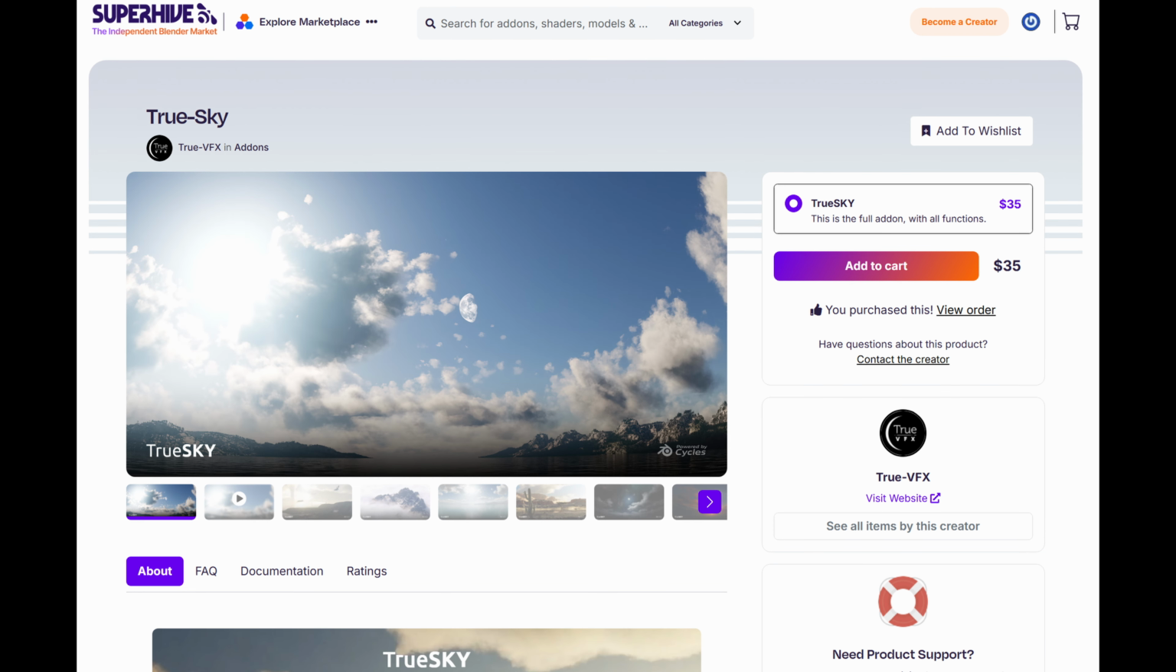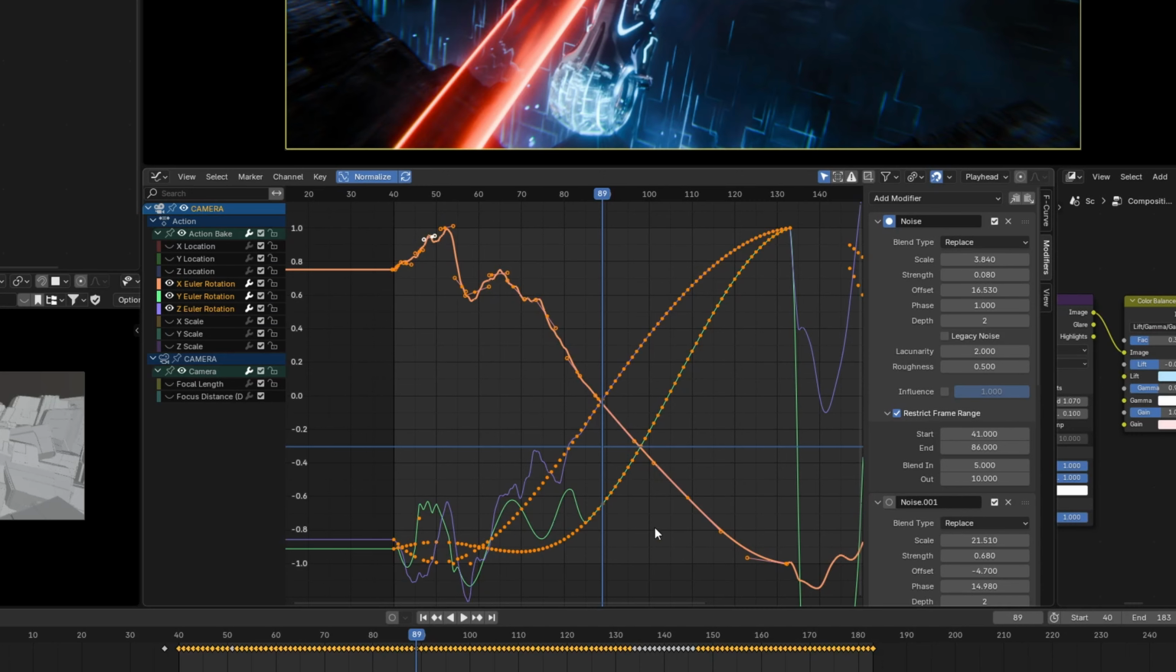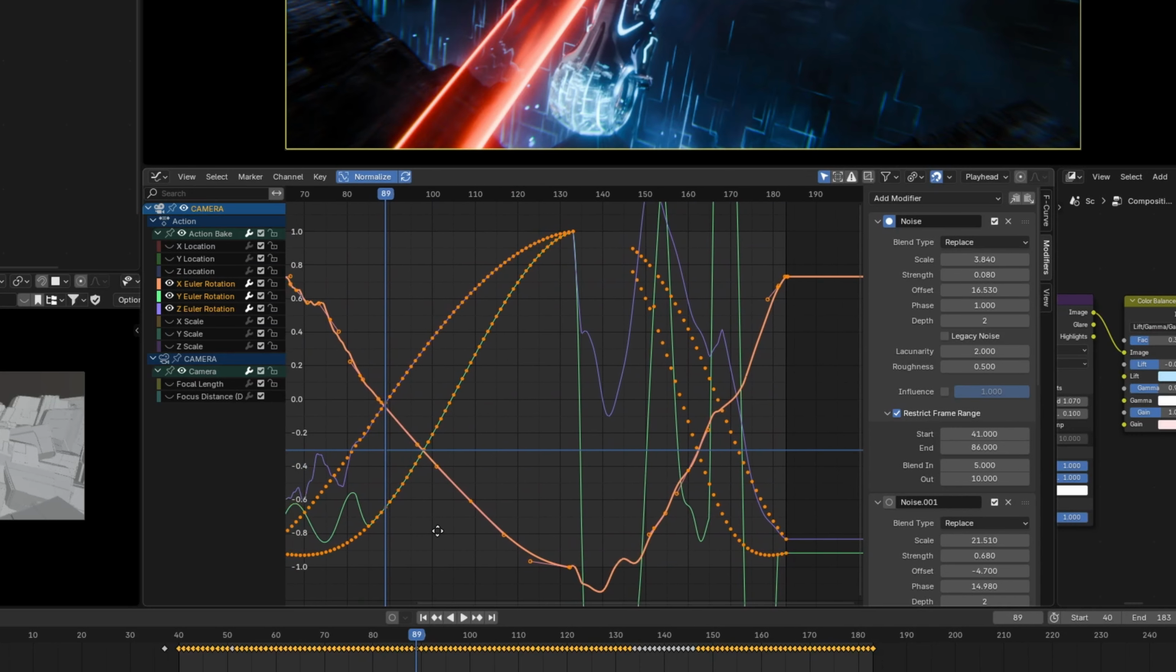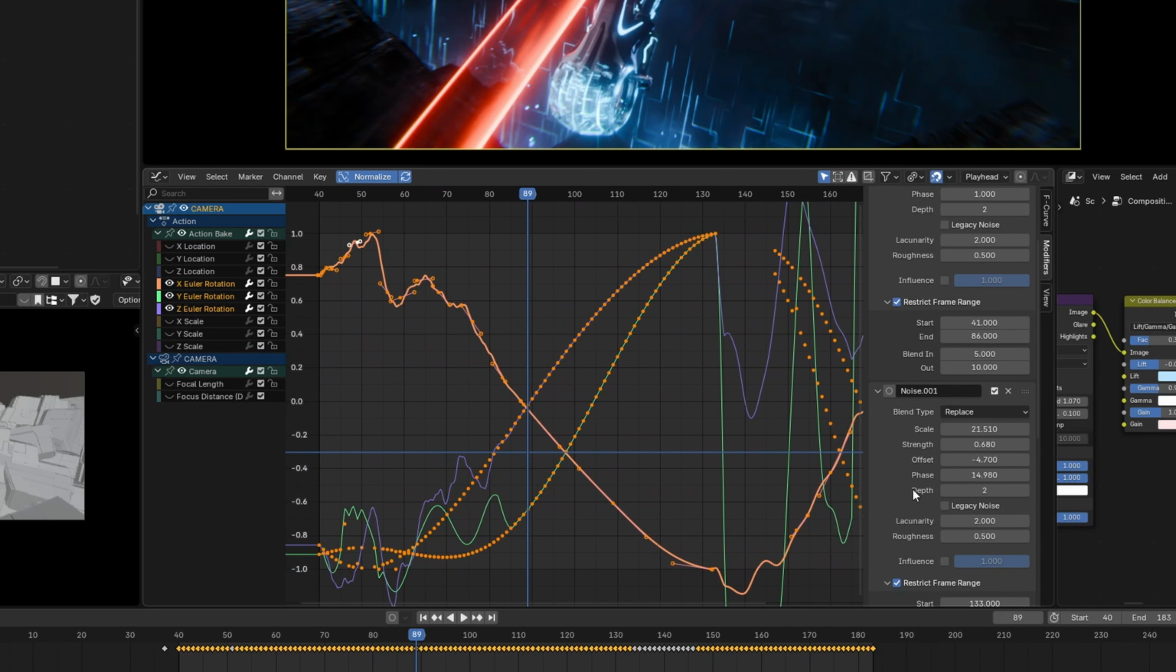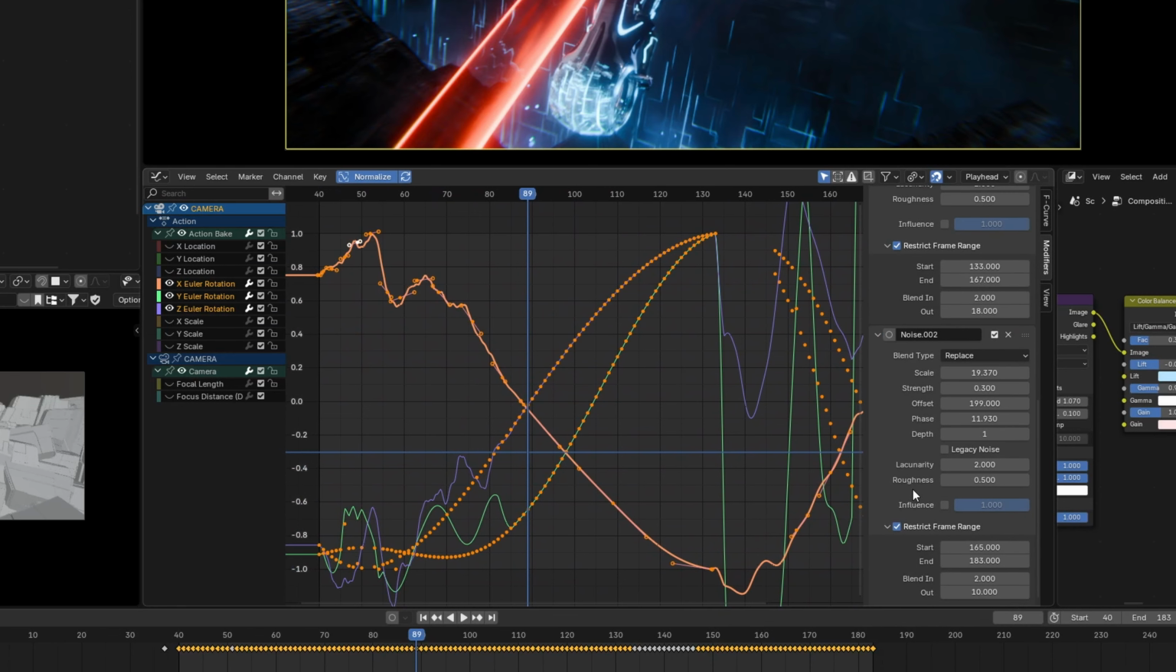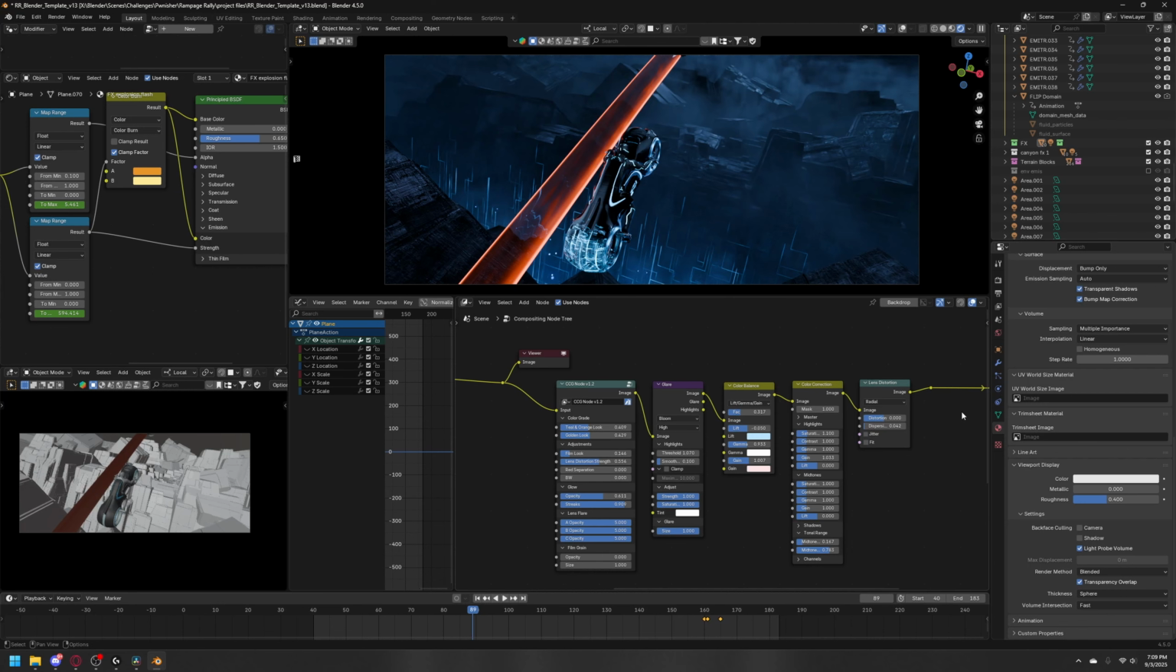Sometimes I'll use true sky. They're just really nice for a lot of sky art direction without worrying about trees or buildings getting in the way from an HDRI, or bad clouds because you can change those too. The camera shake was done with 3 noise modifiers in the graph editor on the camera's X, Y, and Z rotation curves. And this is the compositing setup I had going on.